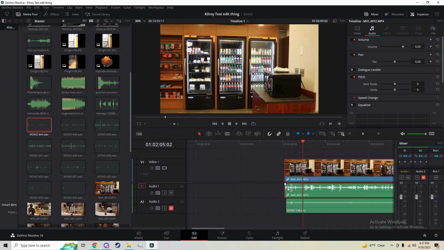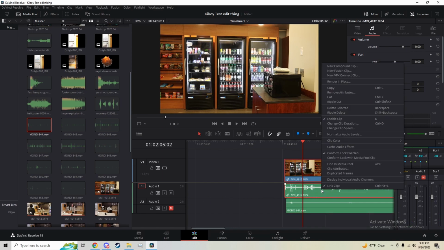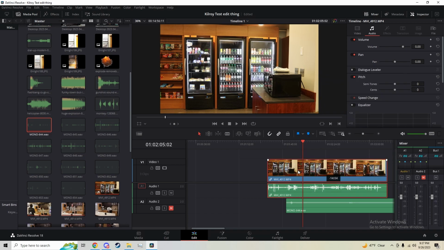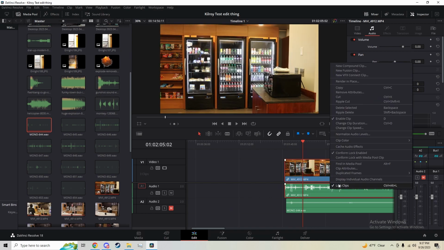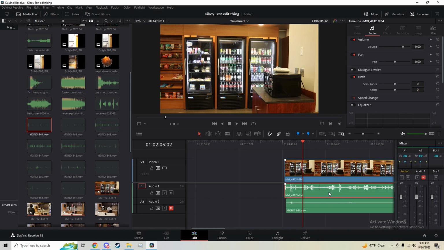So we don't really care about this audio anymore now that we have it. So what we're going to do is we're going to right click, deselect link clips, which is what's holding these two things together so they always move. Let me just Control Z so it goes back to when they were synced. Deselect link clips, and we're going to delete this.